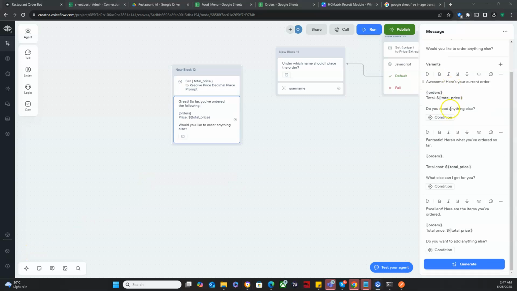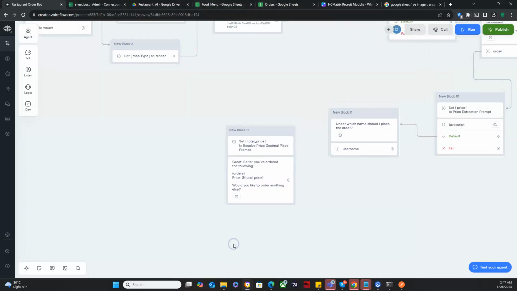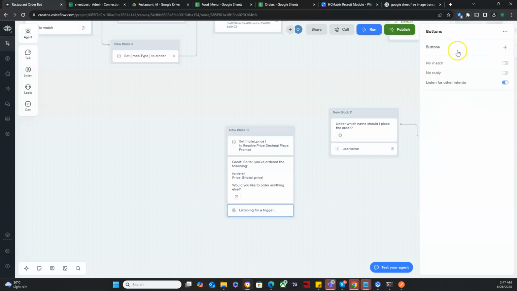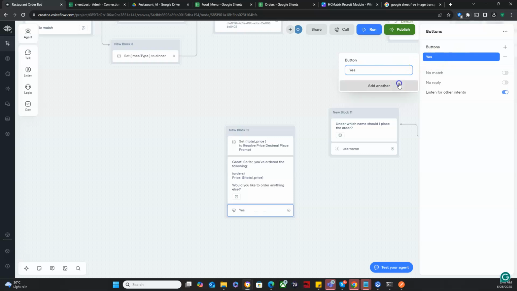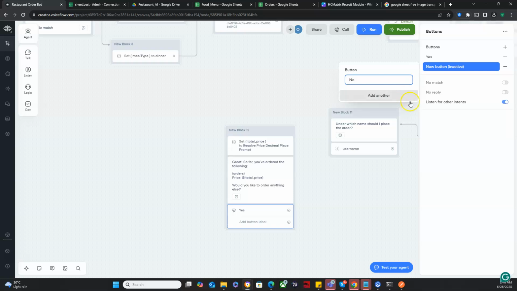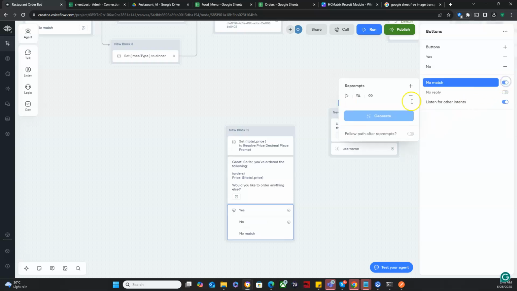Great, so now that we've generated our variants, we are asking the user a question, which is, would they like to order anything else? Definitely the most logical thing to use here is the button, right, to be able to get either yes or no. So just come here and say the button yes, then add another, the button no. Right, then no match, again, I only understand yes or no.